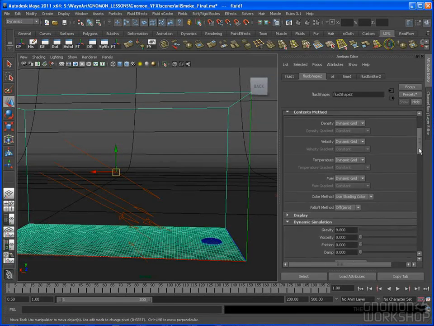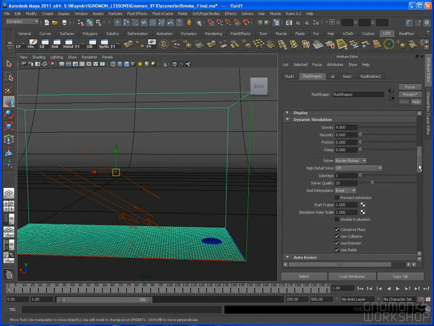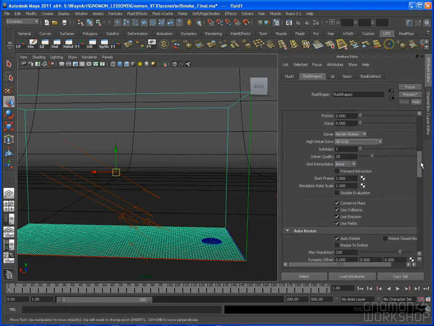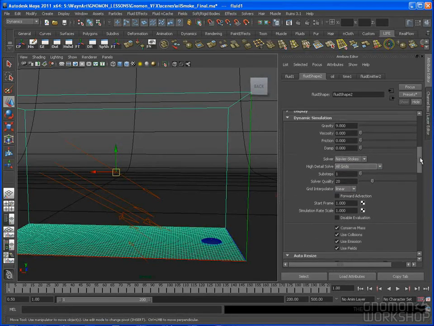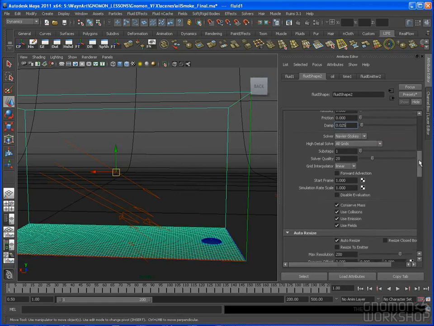Now once again, depending on your machine, how many processors you have, how many gigs of RAM you have, it's all going to be dependent on how fast your machine is. I just enabled high detail solve. I set that to all grids. I'm going to change my damp setting to 0.025. I just want a little bit of damping to slow my fluid down as it's being emitted.